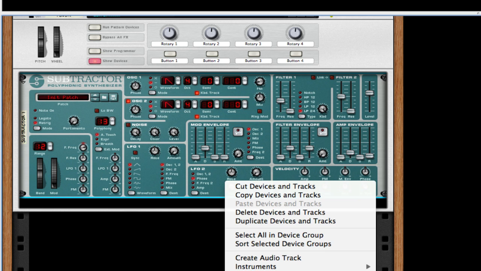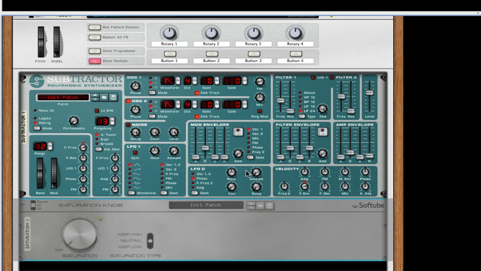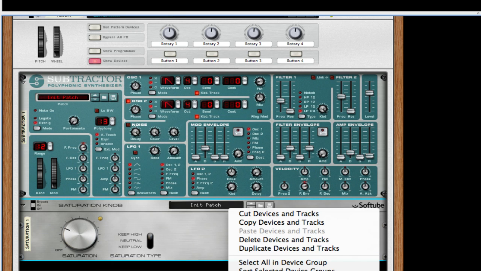Anyways, from now, we want to boost this. So I have a soft tube saturator. I'm going to boost it about 2.5 and keep it on high.